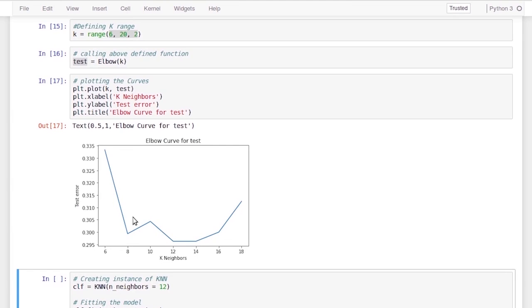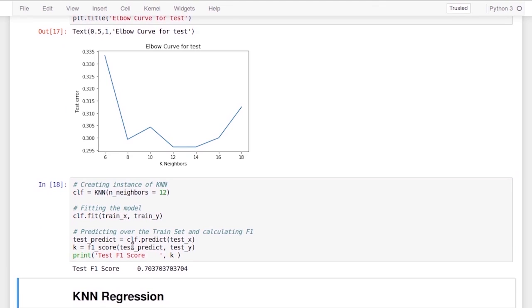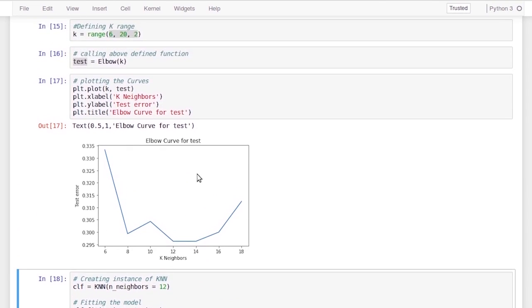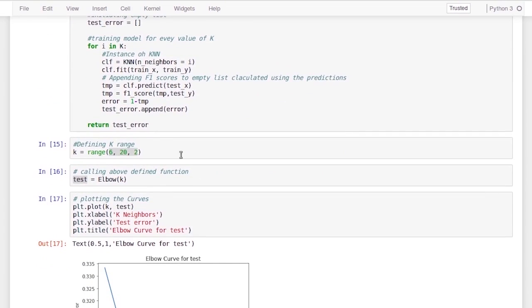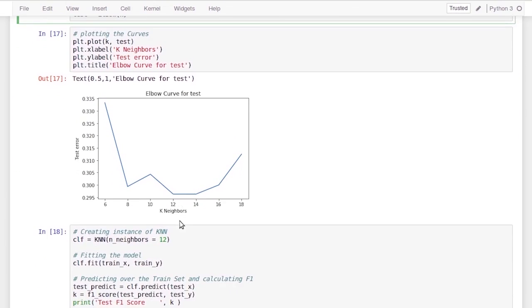So this here is the elbow curve for the particular problem. We have the values ranging from 6 to 20. And we can see that the minimum is around 12 or 14, you can say. So let's go ahead and set the n neighbor value to 12 and train the model again and check the F1 score. The score has improved to 0.70 in this case. So that's how you can work on a classification problem using KNN and build an elbow curve of your own and decide the right value of k.